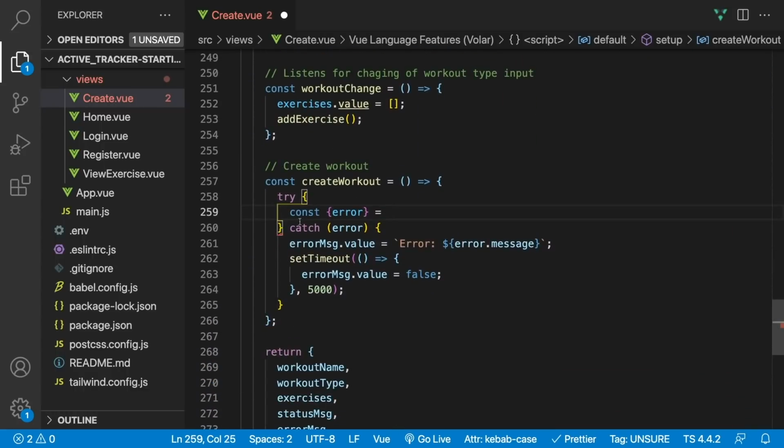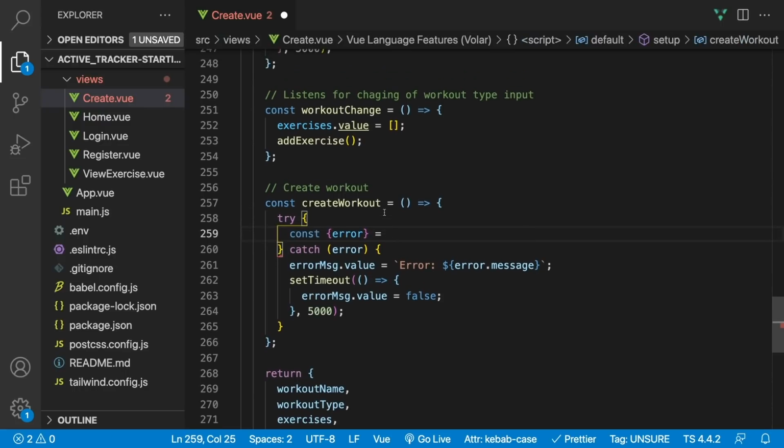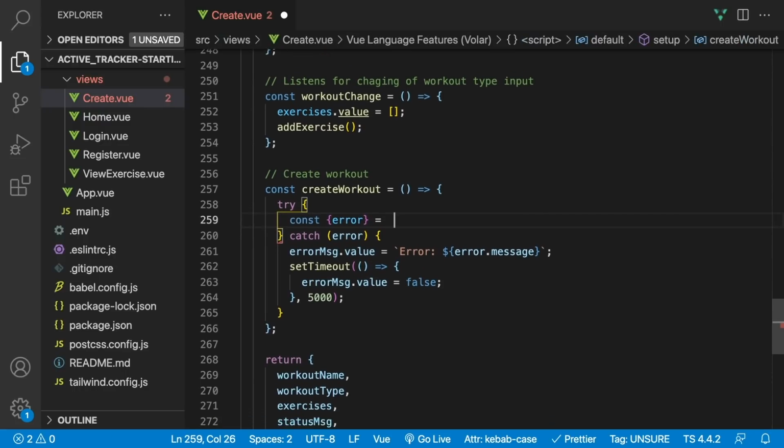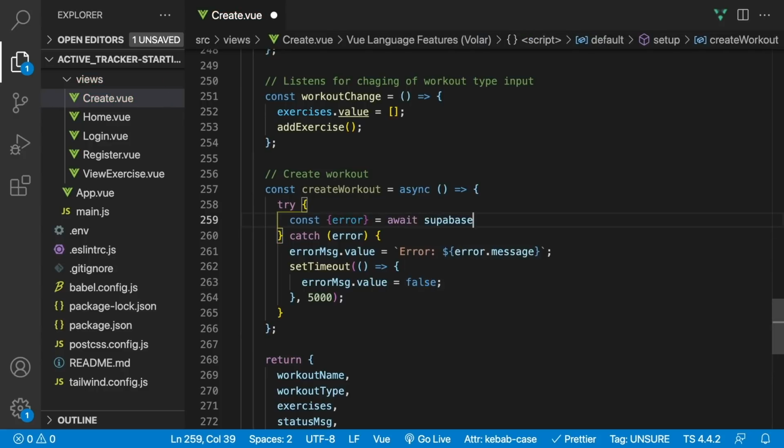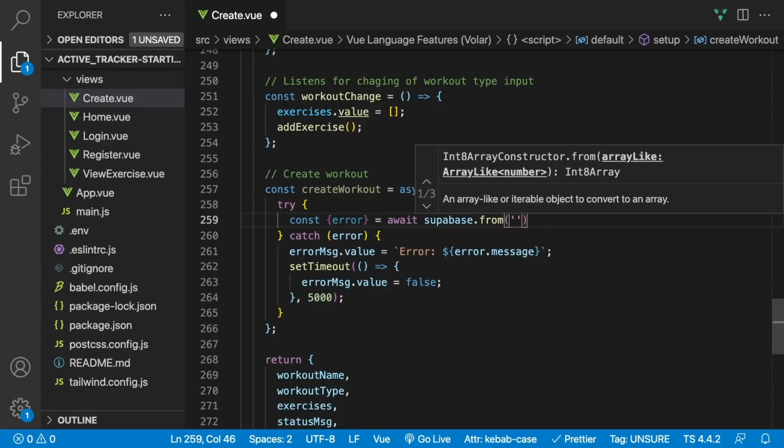So we're creating this new variable, and we're destructuring the error out of the response that we're going to be getting, and we also want to do an async function here. So we're going to say async because we're going to be using async and await to go ahead and await the response from Supabase. So we'll say await here, and we'll do Supabase dot from, and remember what we want to go ahead and reference here is our workouts database.